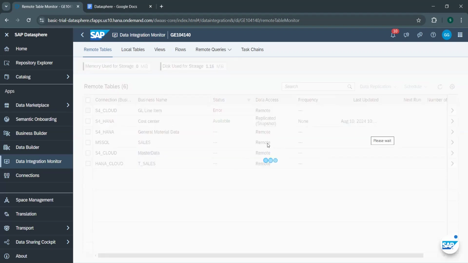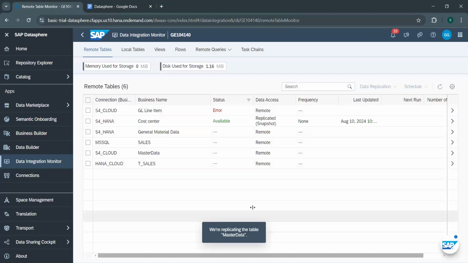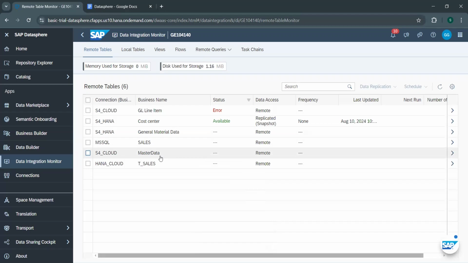Fingers crossed. I'm not sure whether this is enabled with CDC. If not, we get an error saying this object is not supported. But it all depends on you. Oh yeah, it's done. We are replicating the table, so it's enabled for real-time replication, which means it has change data capture annotation enabled in the S/4HANA system. So that's when you can see replicated and snapshot. So you go into that details.